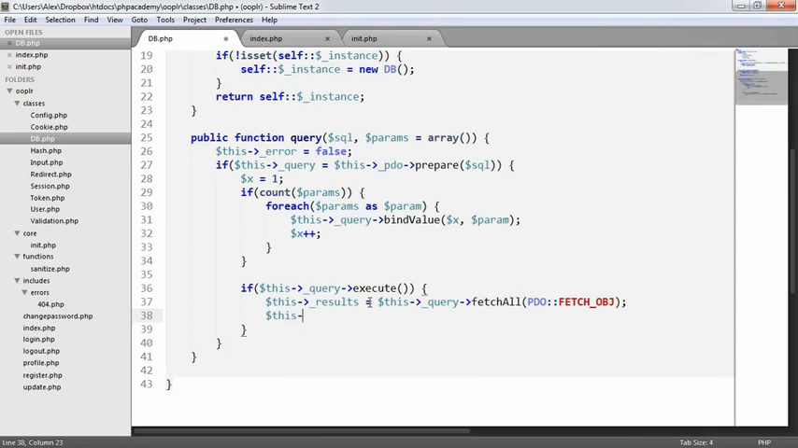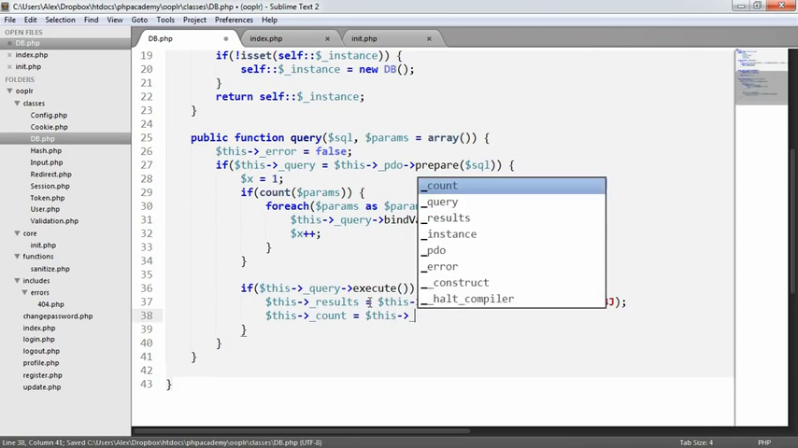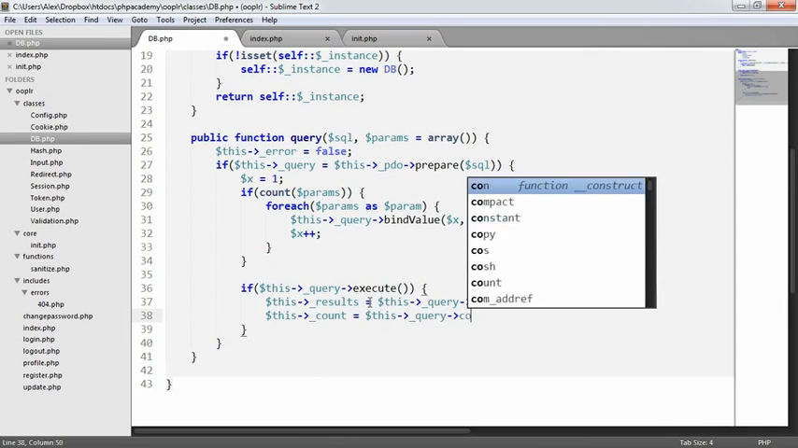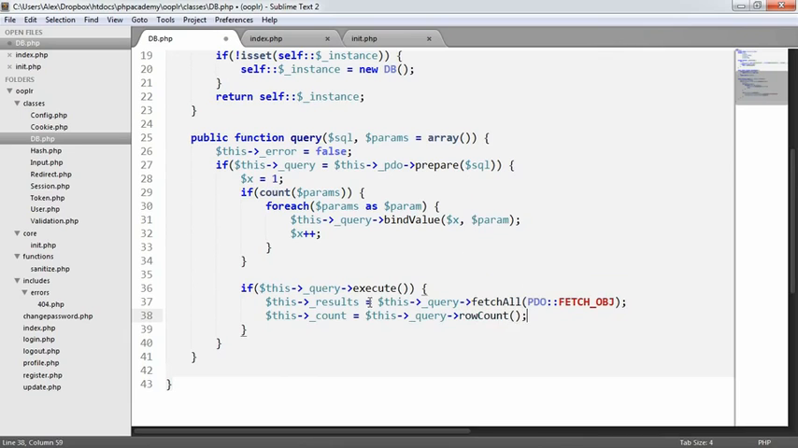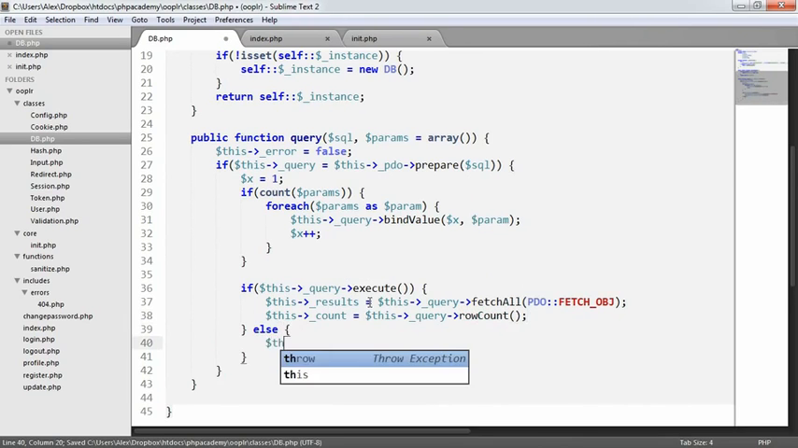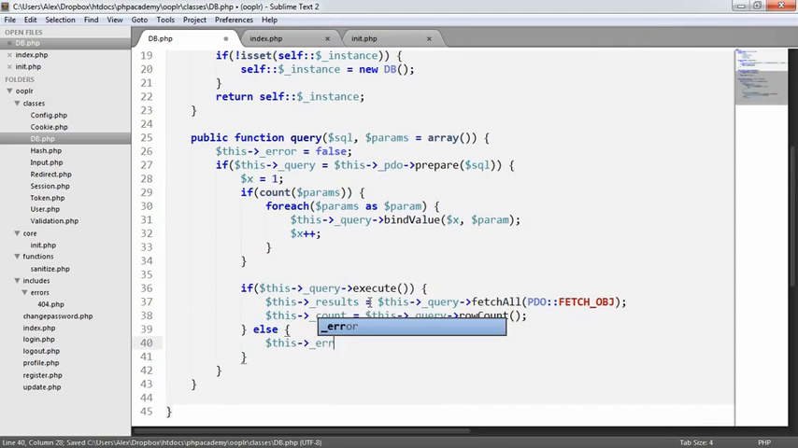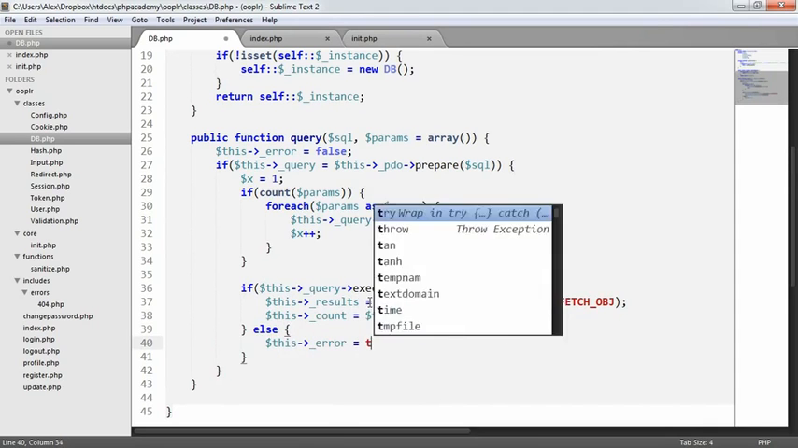We also want to update the count of results that we get back, and that's basically just as simple as saying this query row count. That's a method on PDO as well. Otherwise, we want to go ahead and set the fact that there's been an error. So this error equals true.